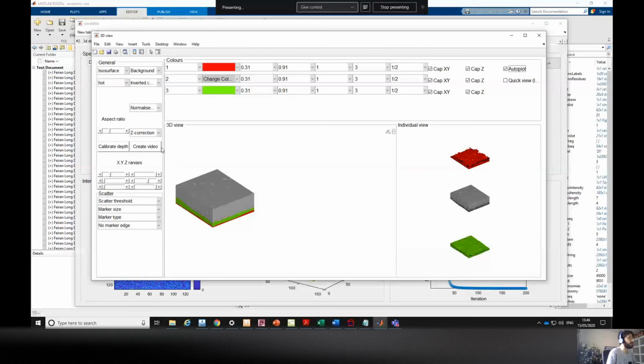And there's this create video button where you can create a video that will show different slices, like I had in my presentation. So you can slide through all your X, Y, and Z layers, to explore the volume. So again, it's useful for presentations.